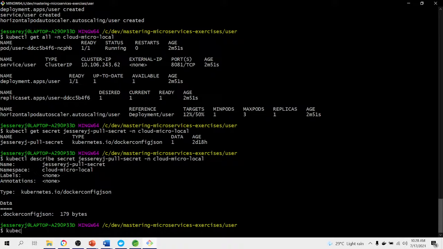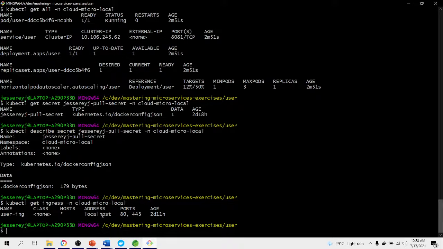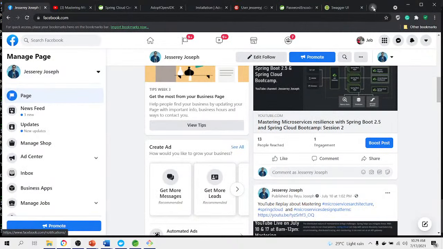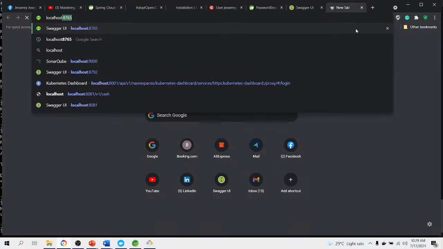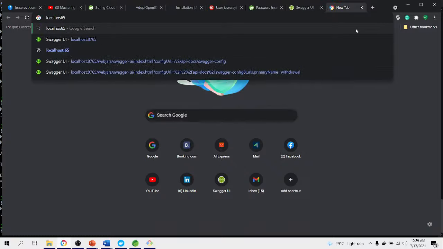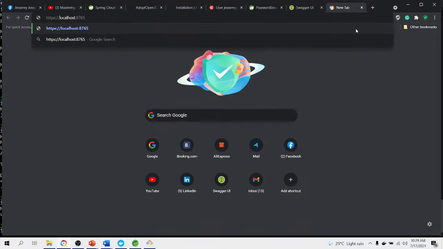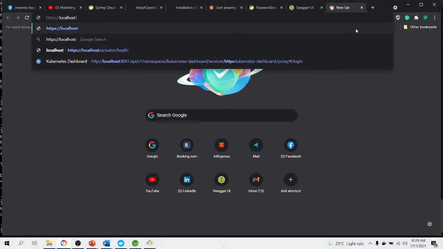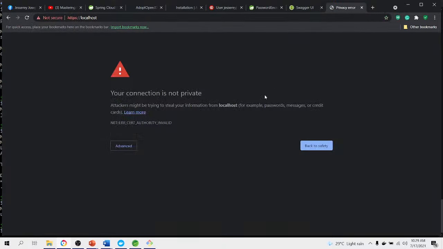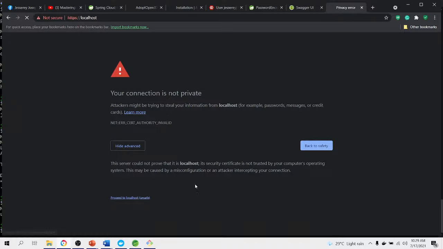Now you have also kubectl get ingress in cloud micro local. So you're going to access the local 8080, 443. Okay, for example, local os 443. Here, let's see.